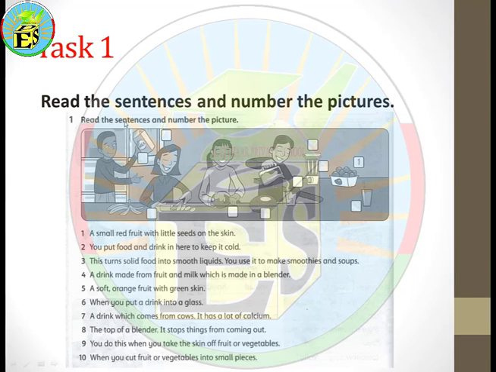Number 3. This turns solid food into smooth liquids. You use it to make smoothies and soups. What is the name of the machine that turns things into liquids? It's right here. What do we call it? Try to guess the name.